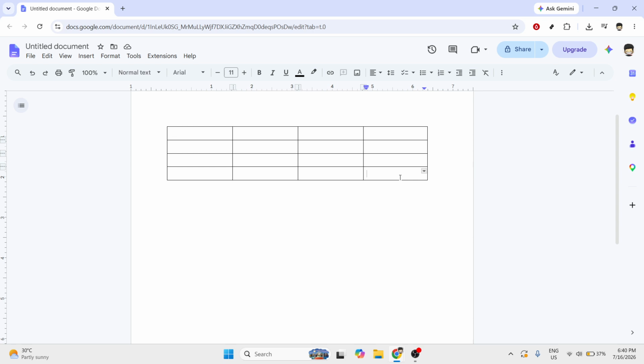Next, you'll need to select the entire table. You can do this by right-clicking inside the table and choosing Select Table if that option appears for you. If not, you can also click and drag across the whole table manually until everything is highlighted. The important part here is making sure the full table is selected before you move it.